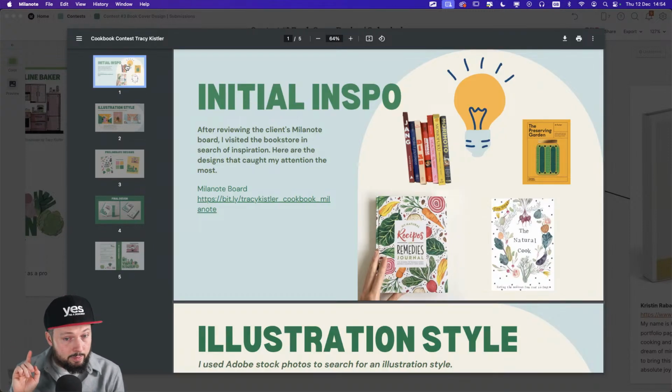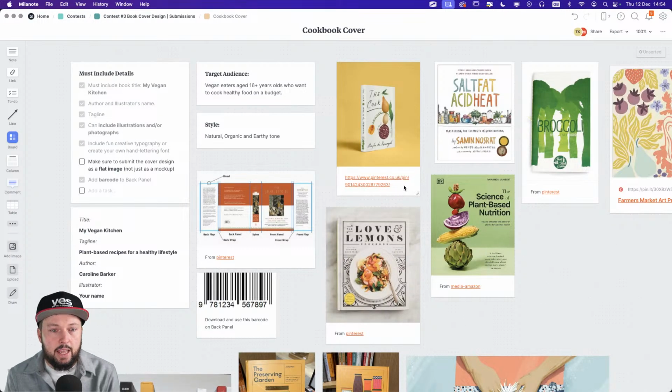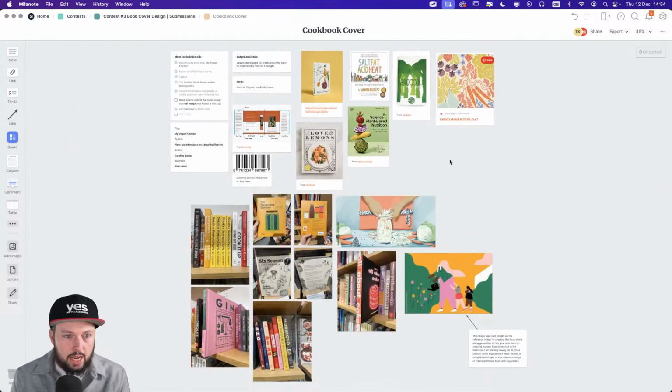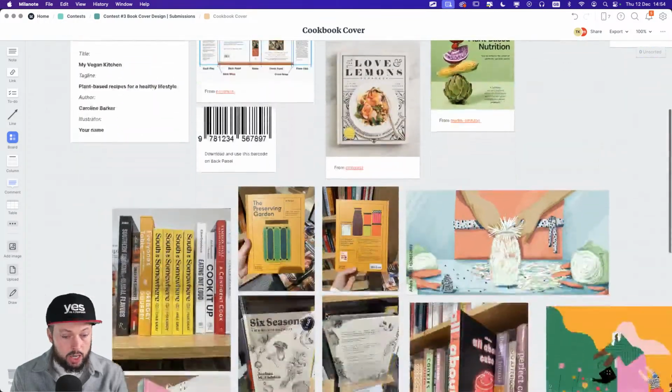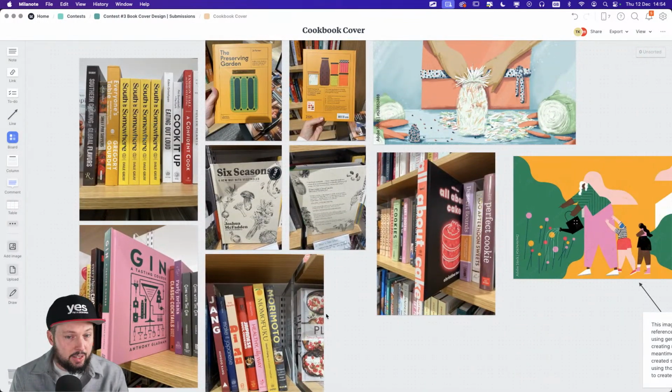But what's even better, that Tracy went even one step further. She also created a MILANOTE board, for which the link is here in the PDF itself. So I actually put this on my MILANOTE board. I saved it onto my MILANOTE board. And look, this is what she did. So she actually included these photos she took. She actually went into a bookstore, took some photos of books that she liked.